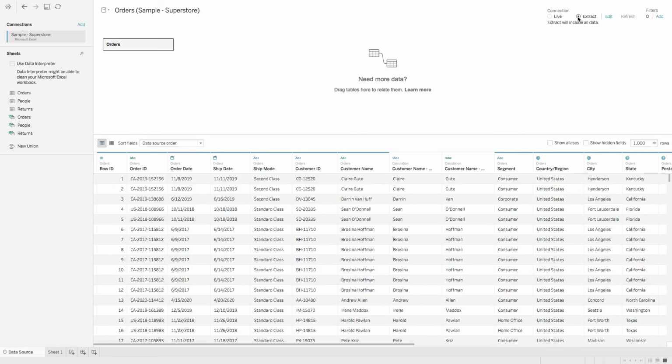So you can click extract. And an extract, you think of it as a snapshot of data. It pulls in all the data into Tableau's high performance data engine, which supports faster analytical and query performance. So this is good when you're working with large volumes of data, but since it is a snapshot of the data, you need it to be refreshed. So it has to have a refresh schedule set up or the data becomes stale.